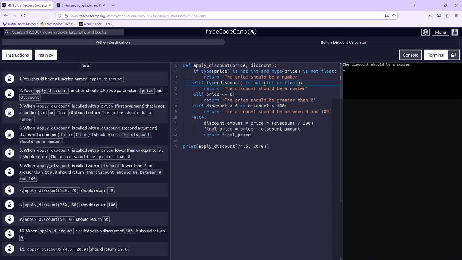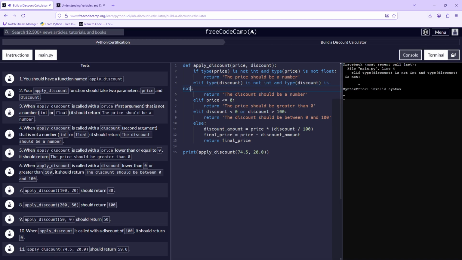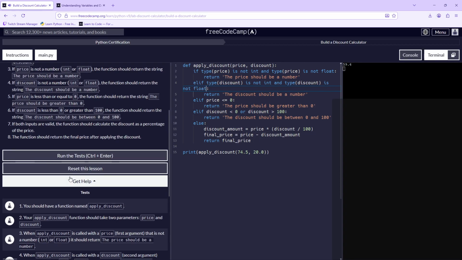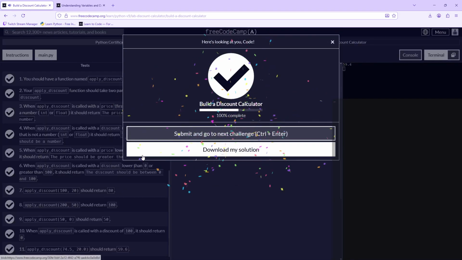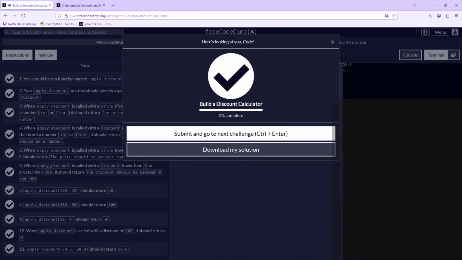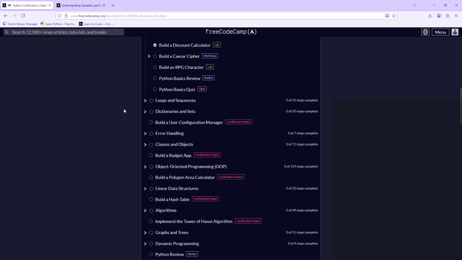And now we're gonna do this again. So if type discount is not int and type discount is not float, 59.6. All right, we've done it. Run the tests. Yes. Marvelous. Okay. All right.